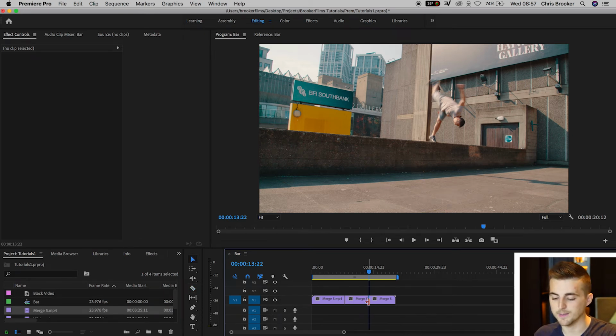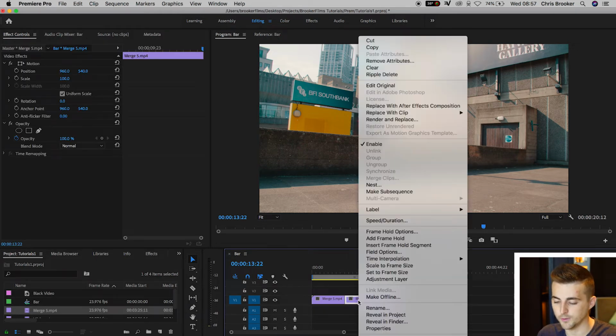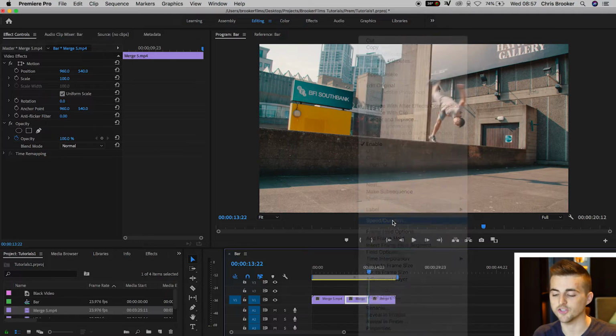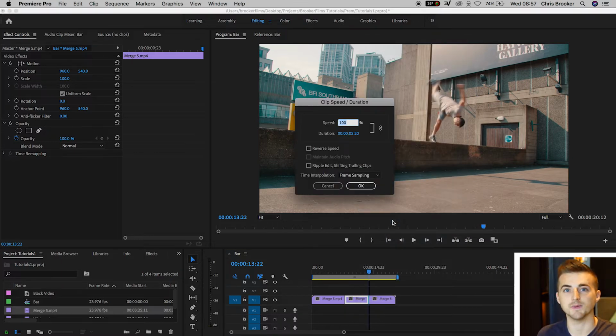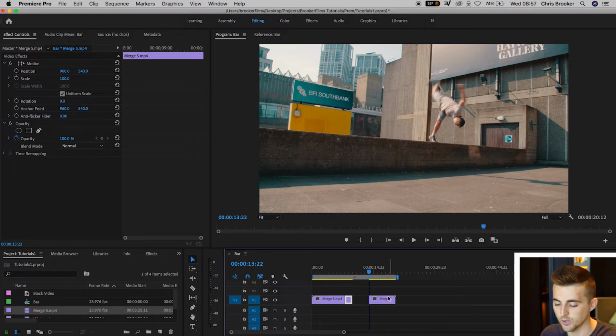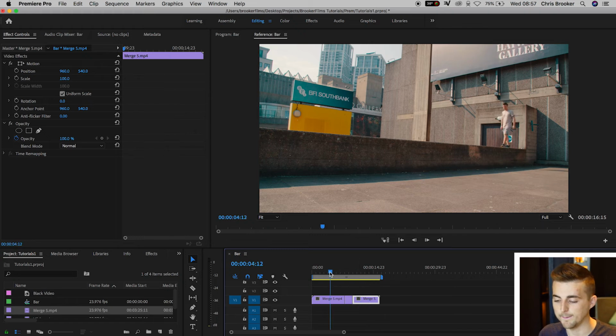So press V on your keyboard to load up the normal cursor tool, or double click on that middle video, go up to speed/duration, and we'll increase the speed up to 300%. Press OK on that, we'll close the gap between clip 2 and clip 3. And if we play that back, then we should have this really awesome, very simple speed ramp.